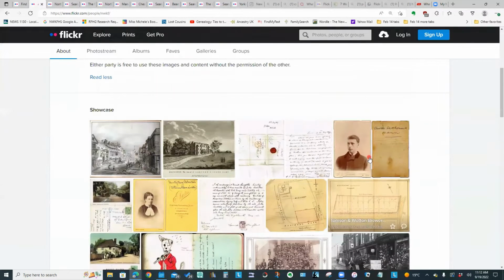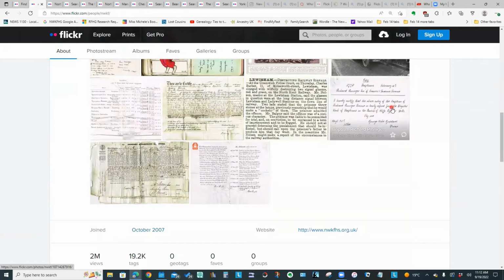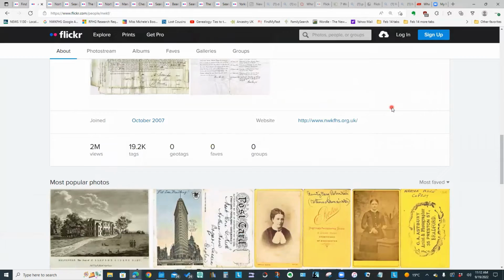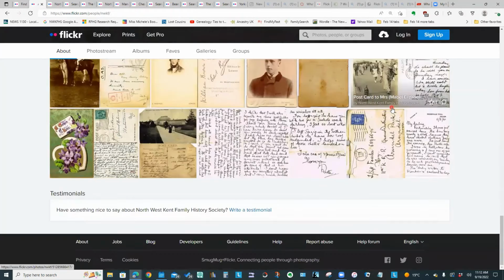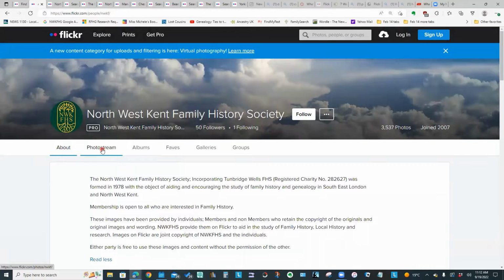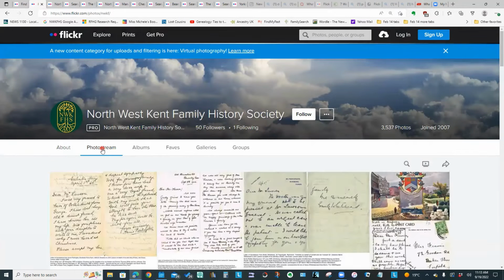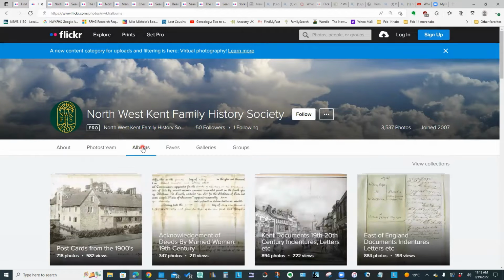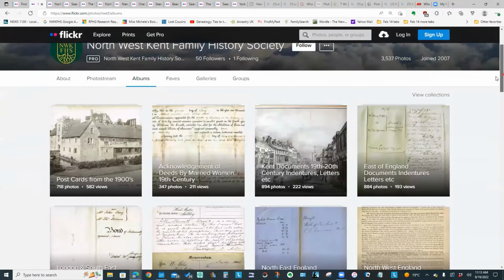There will be sometimes different categories. This showcase is just showing a sample of their images. They've got most popular photos, various other categories. Photo stream is basically every single image that they have on the site. What I tend to go to is albums, because you can then see the collections of documents organized logically.